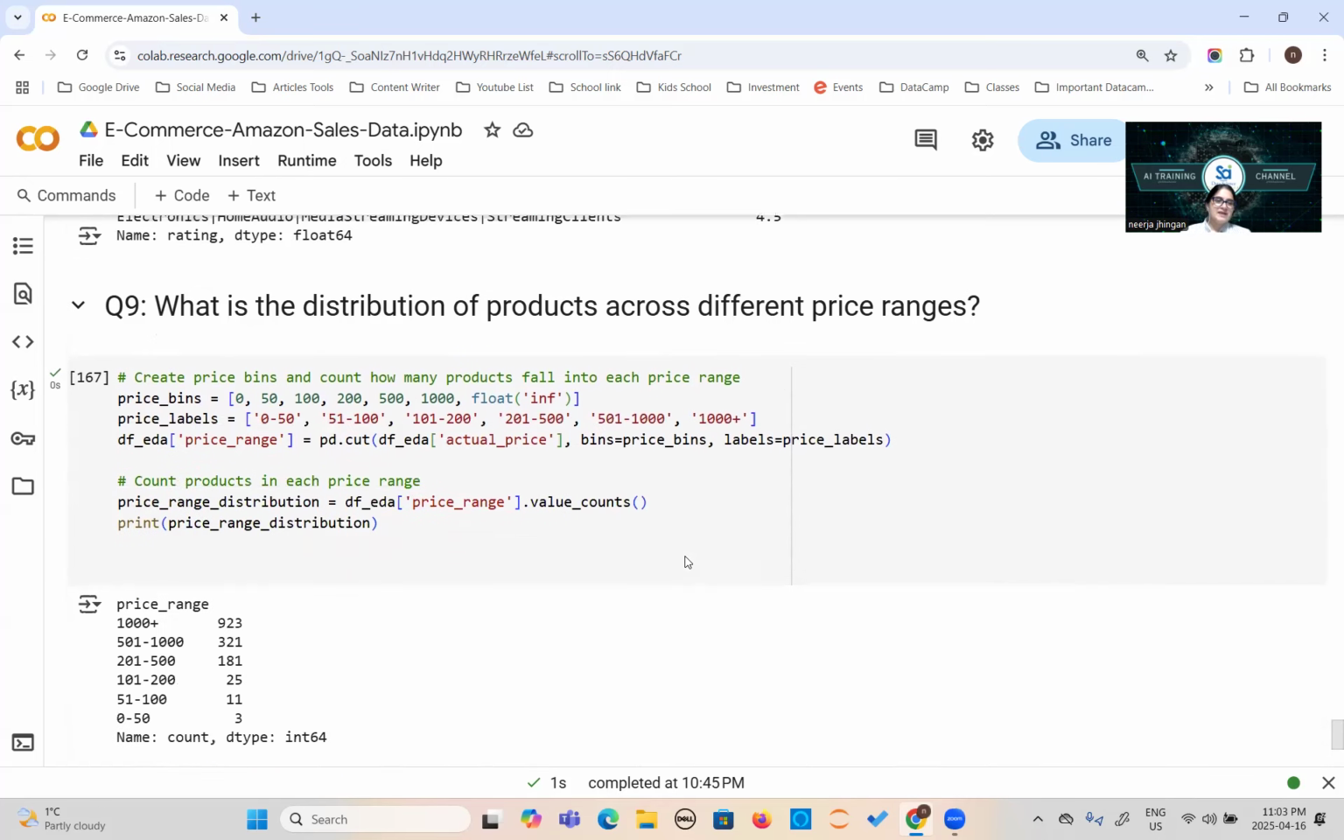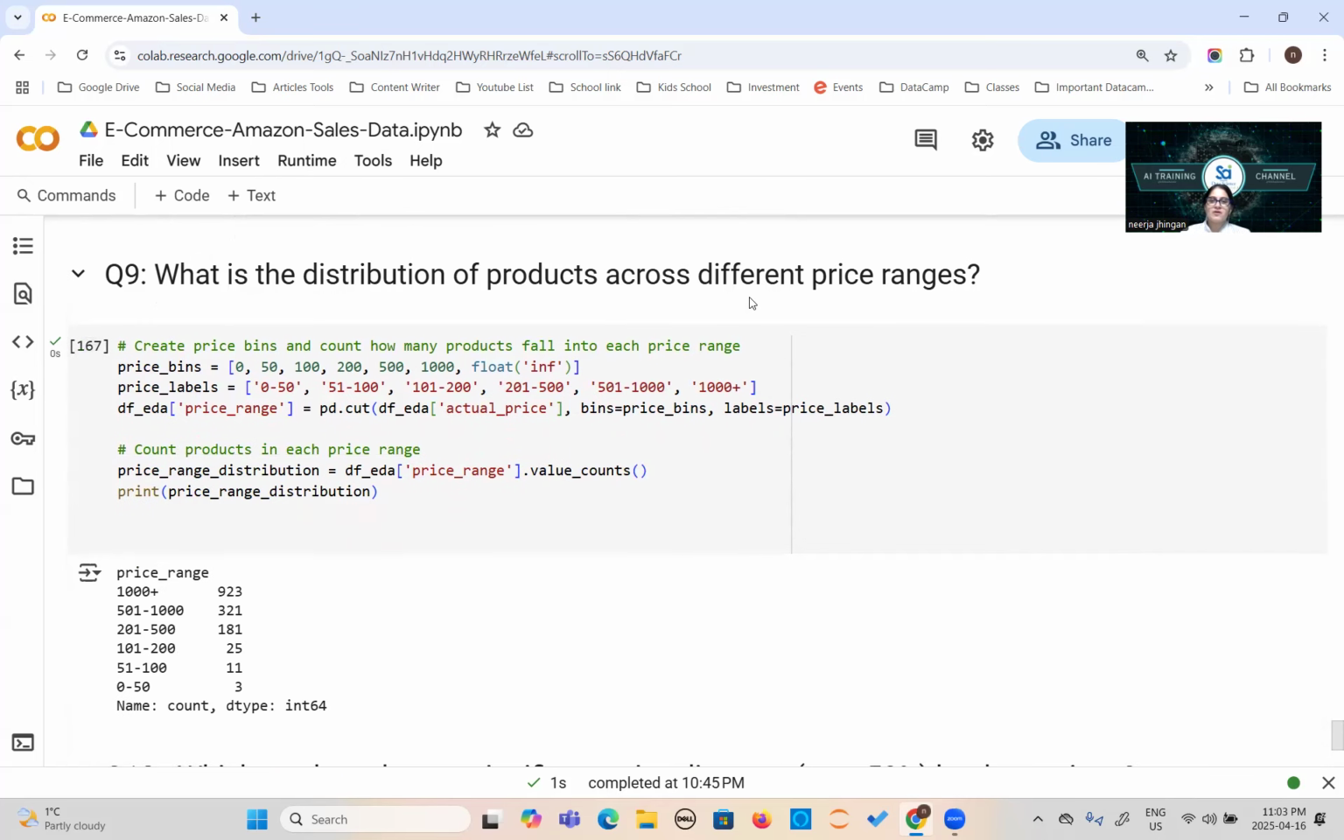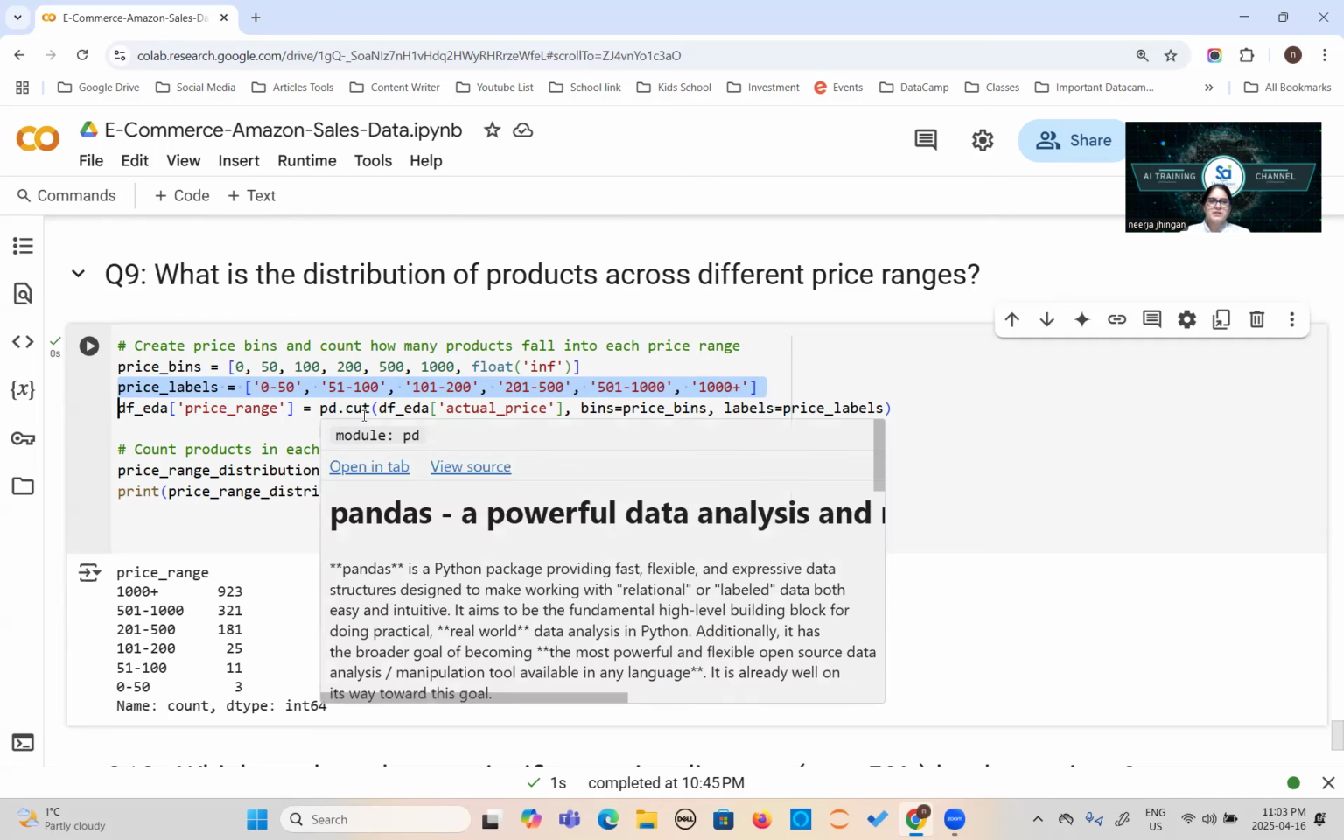Okay, and then what is the distribution of the products across the different price ranges? So here we are creating discrete data. If you don't know what discrete is, discrete means whole number. It can be categorical, too, like this. So I have set some ranges of the price: if the product is between 0 to 50, 51 to 100, and so on, 1000 plus. So I have made these bins, and then I'm saying pd.cut.